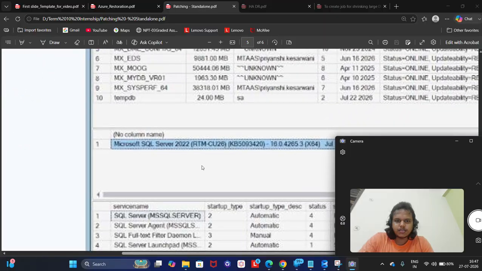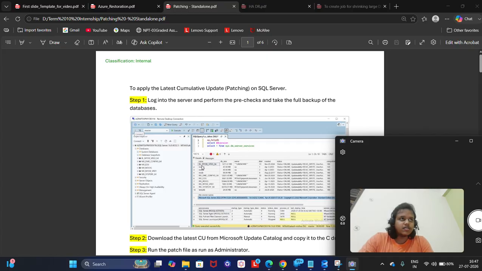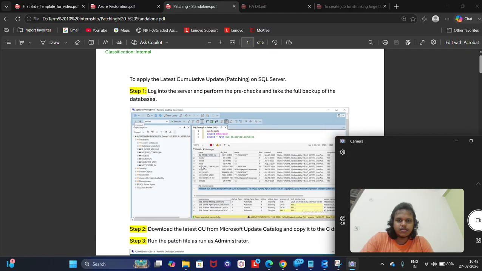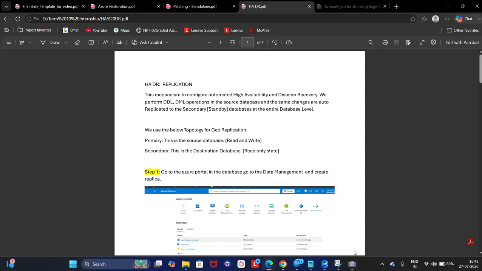Latest version of the patch. In this same way, if the server is configured with AG, then you can first fail over and patch the secondary server, then after the failover you can patch the primary also. Then you can fail back and make the primary the primary again. Same way, patching.